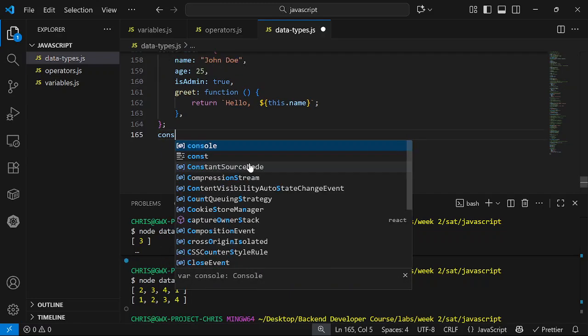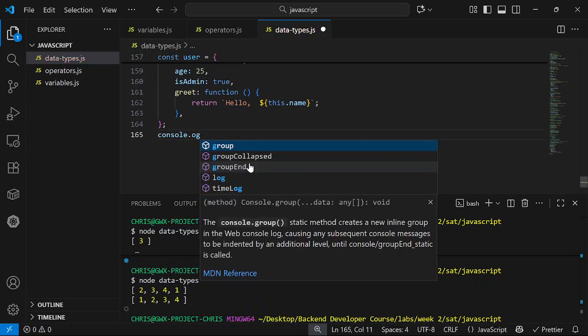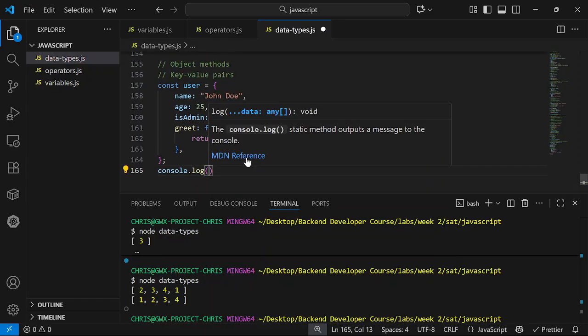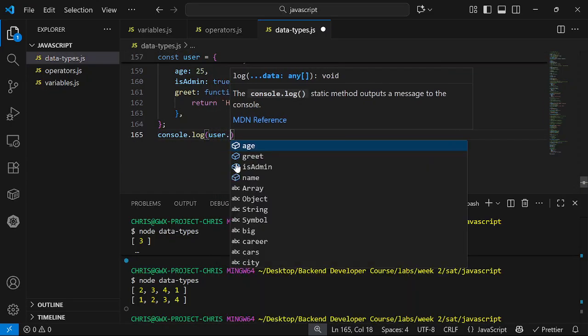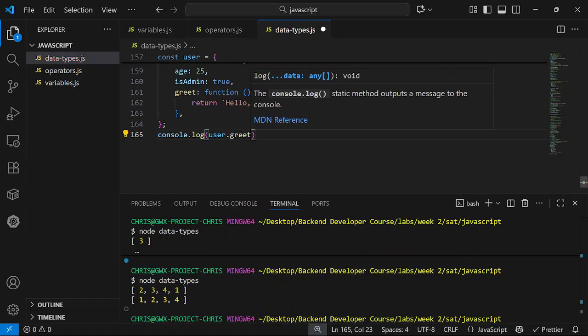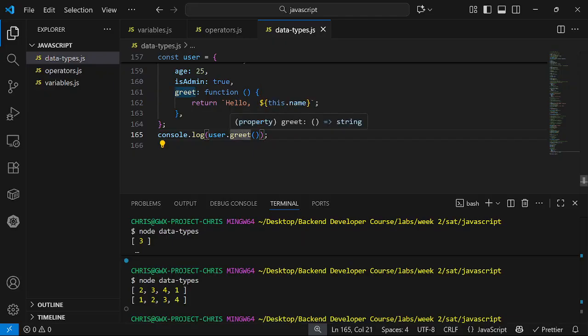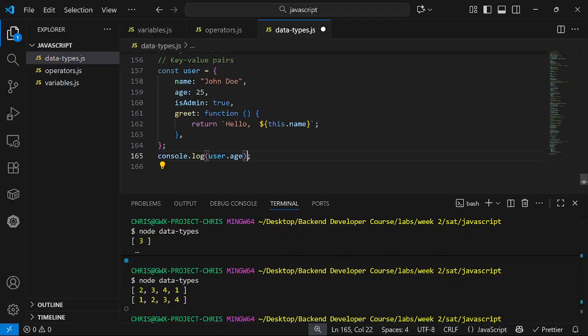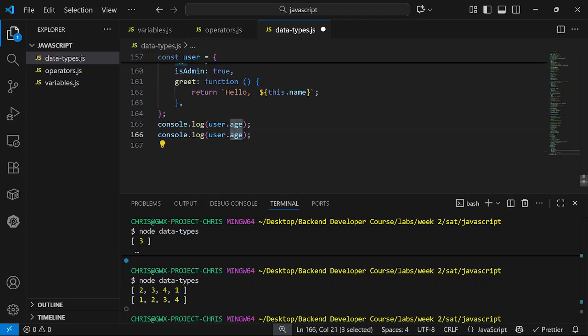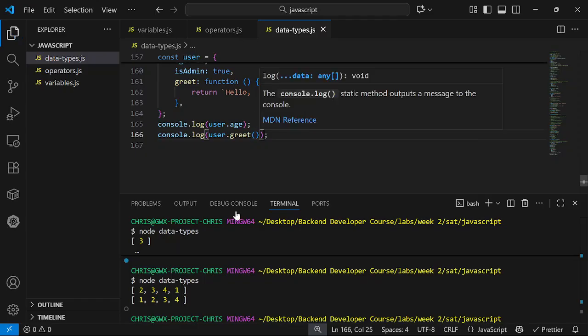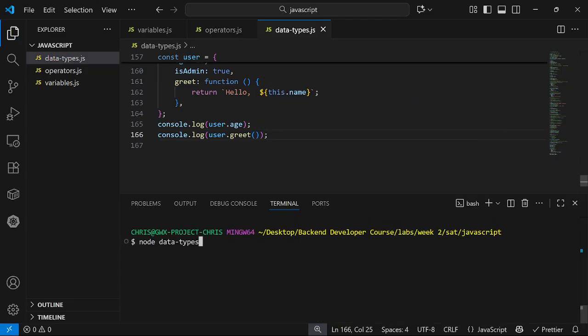Now if I want to access any key inside the user object, let me access the greet method. You see, when I am calling the method, it is a function, a method, so I need to call it. If I want to access age, I don't need to call it because it's just a normal variable. It's not a function or a method to be called. Let me call age here.